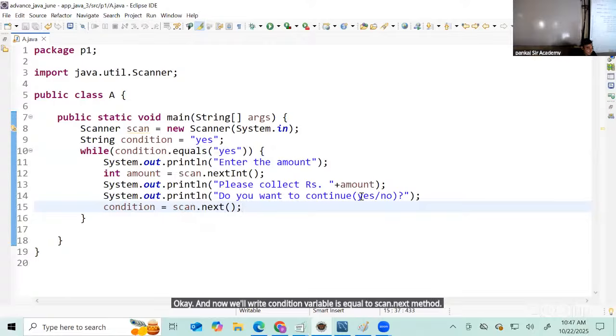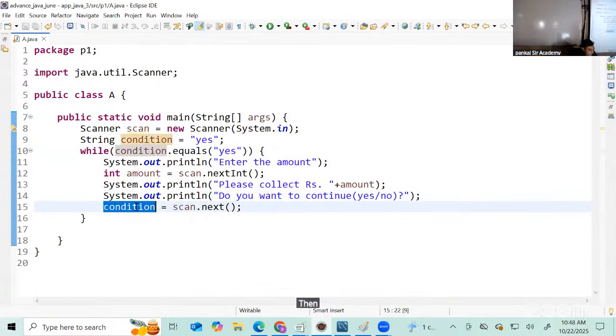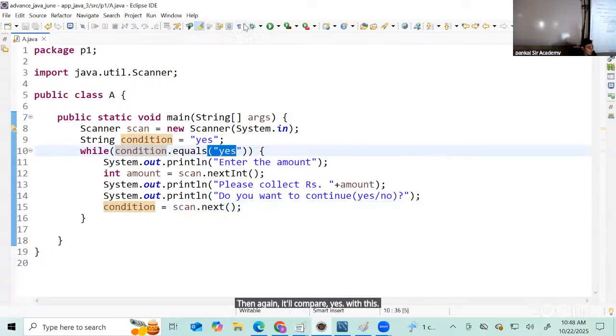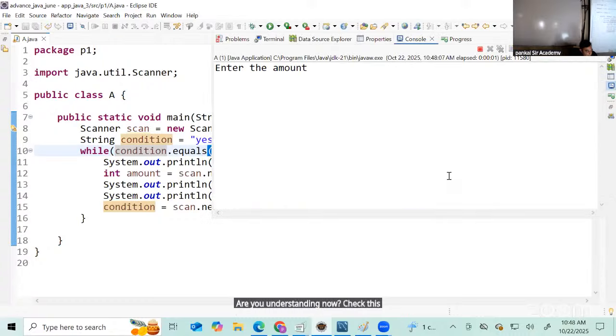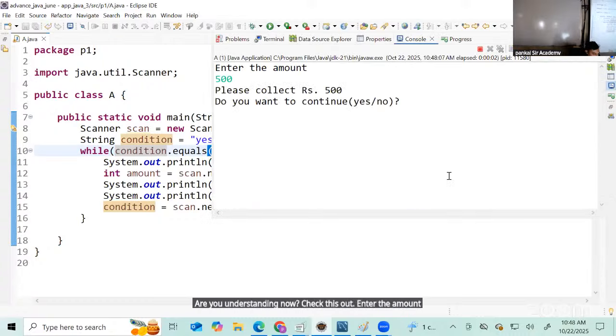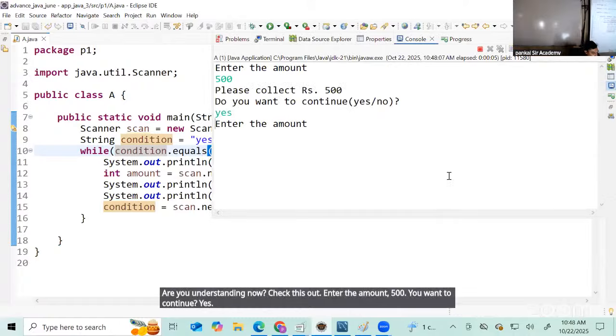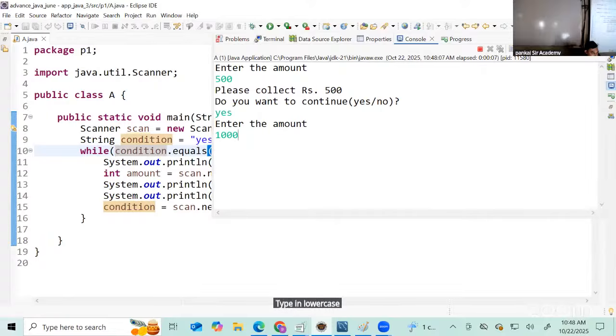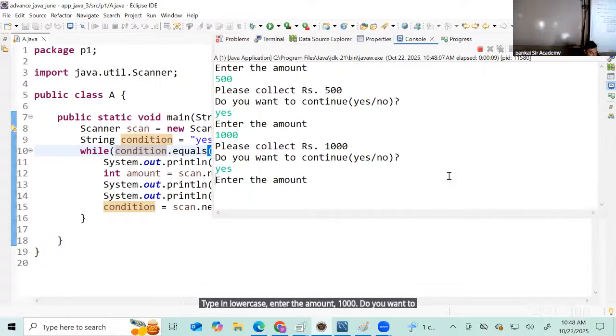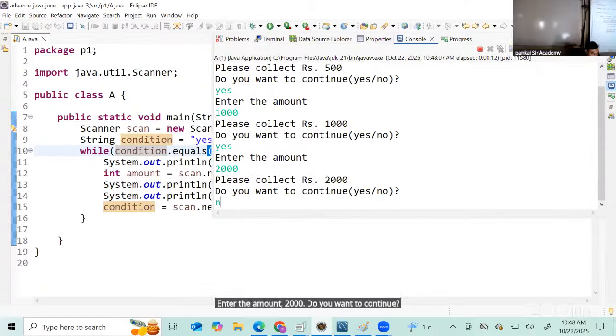Now it all depends on whether you type yes or no. If you type yes, then again it will compare yes with yes. Are you understanding now? Check this out. Enter the amount 500. Do you want to continue? Yes. Type in lowercase. Enter the amount 1000. Do you want to continue? Yes. Enter the amount 2000. Do you want to continue? No.